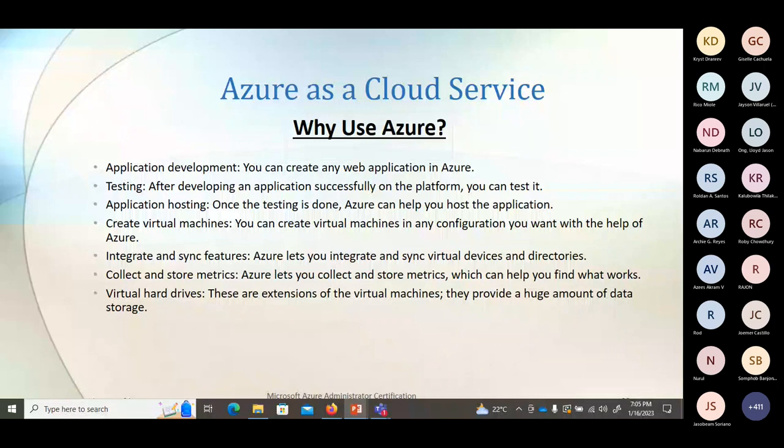Why will you use Azure? There are a lot of cloud services like AWS, Google, IBM. So why will we use Azure? You will use it for application development. You can create any type of web application in Azure.